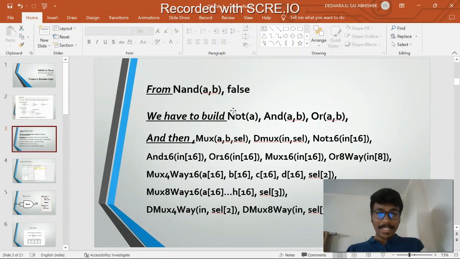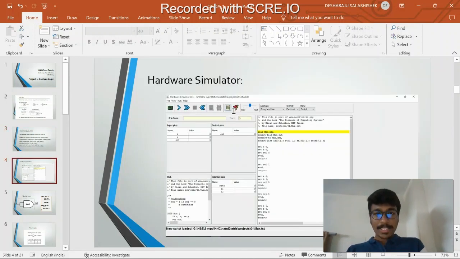We'll be given a NAND gate, and from the NAND gate, we have to build NOT gate, AND gate, OR gate, and then multiplexer, demultiplexer, NOT 16, AND 16, OR 16, multiplexer 16, OR 8-way, multiplexer 4-way 16, and so on. This is a hardware simulator where we are going to simulate each and every gate from the NAND gate.